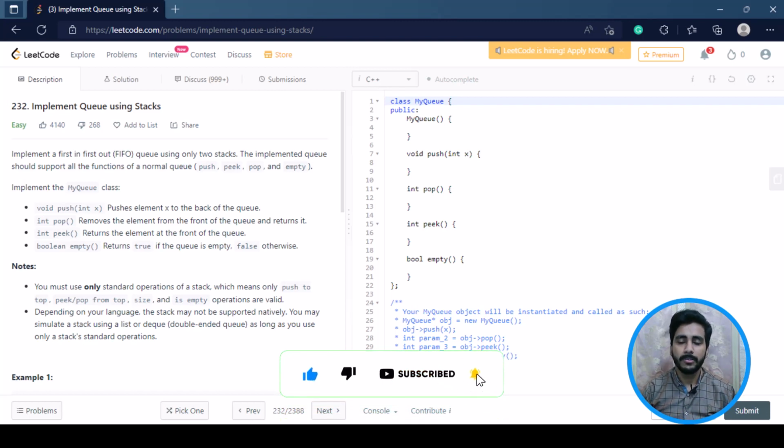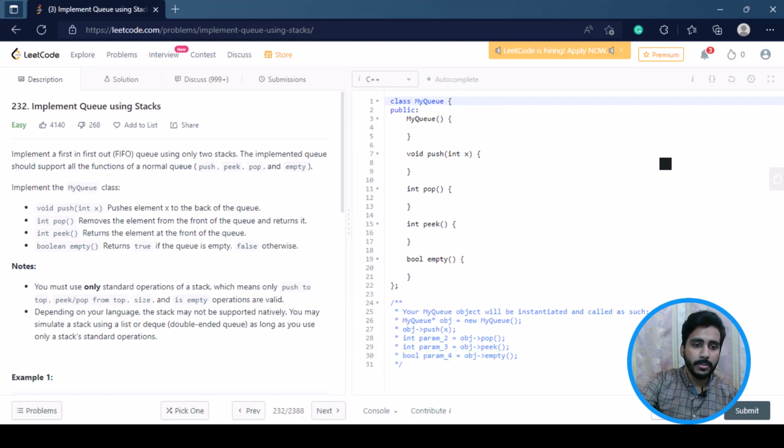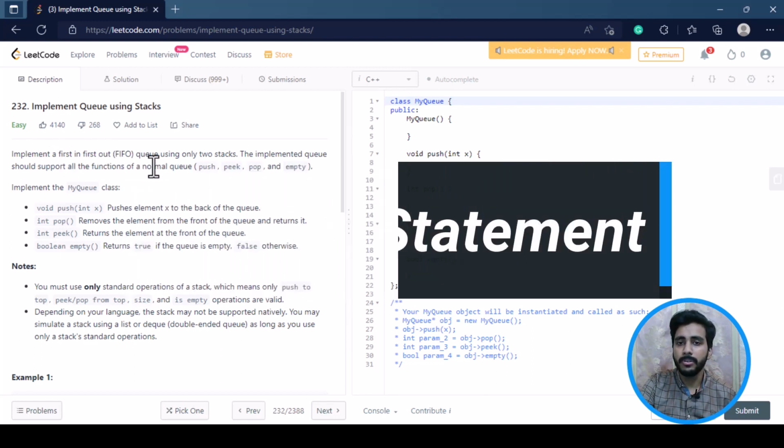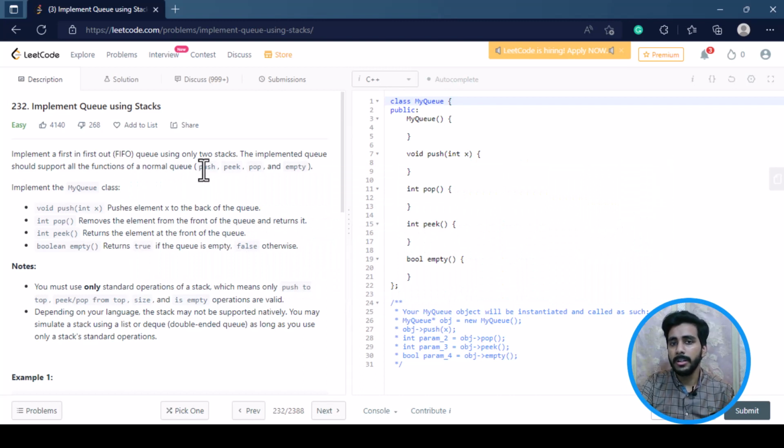So let's go to my computer screen to discuss the problem statement. We have to implement queue using stacks. Implement a first in first out queue using only two stacks. The problem statement is that we have to implement a queue, as queue is a FIFO data structure, like it is first in and first out. We'll discuss more in the whiteboard section, and we have a limit of using only two stacks.